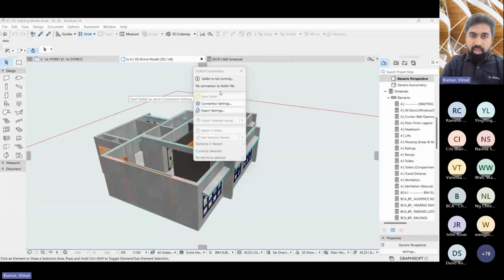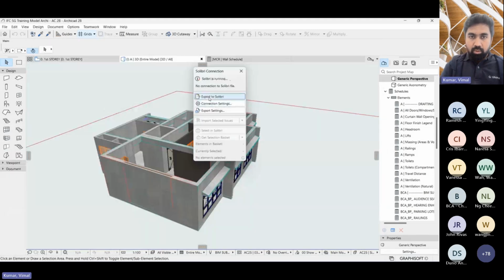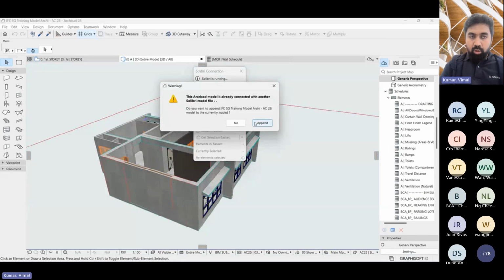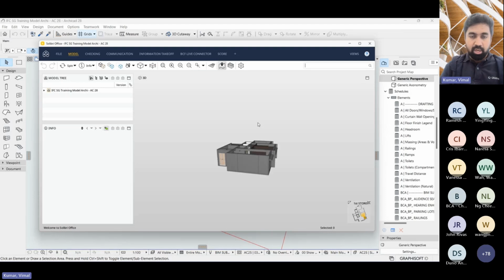So once Solibri has been started, we just have to export the model into Solibri with just one click from here. So just export the model to Solibri. Solibri is a comprehensive model checking tool. Here we are using it for MCR model checking, but you can use it for checking any building information, or you can check for any authority submission requirements, geometry requirements, and so on.